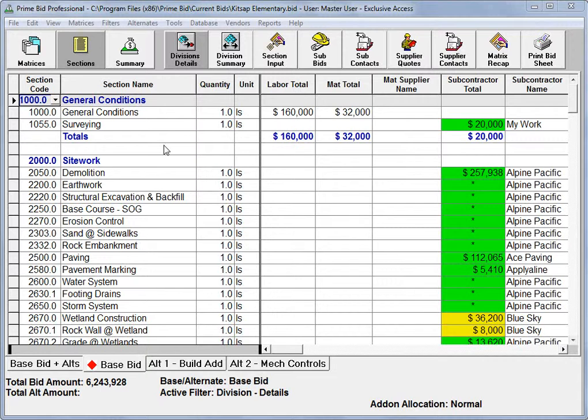In the previous video, we looked at setting up the bid file parameters. After the bid file is set up, you want to set up the contents of the three views that are in PrimeBid. Again, the three views are the matrices view, sections view, and summary view. In this video, we're going to set up first the summary view.